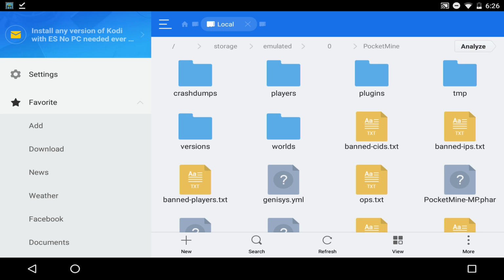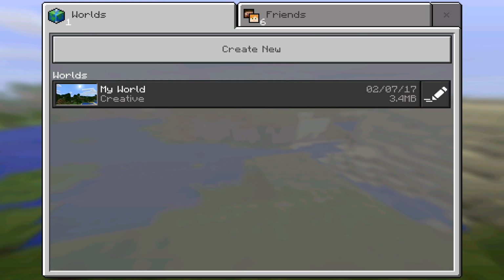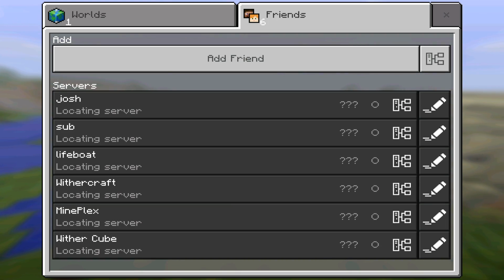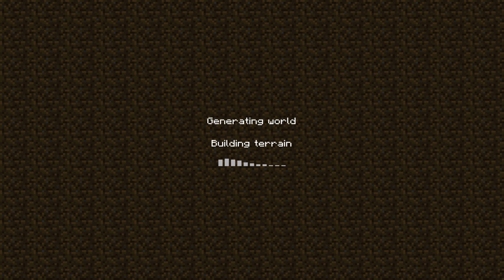So let me actually hop into the server just to show you guys that it actually works. All right, as you guys see, we are on Minecraft. So just click on play, go to friends, and you should be seeing a pop-up right here in about 1 to 2 seconds. Right now, there we go. Whatever you're naming it, it should be right here. So just click on it, and it should be building terrain. Now, it may take a while, around 10 to 20 seconds. So I'll be right back, guys, once it's finished building terrain.